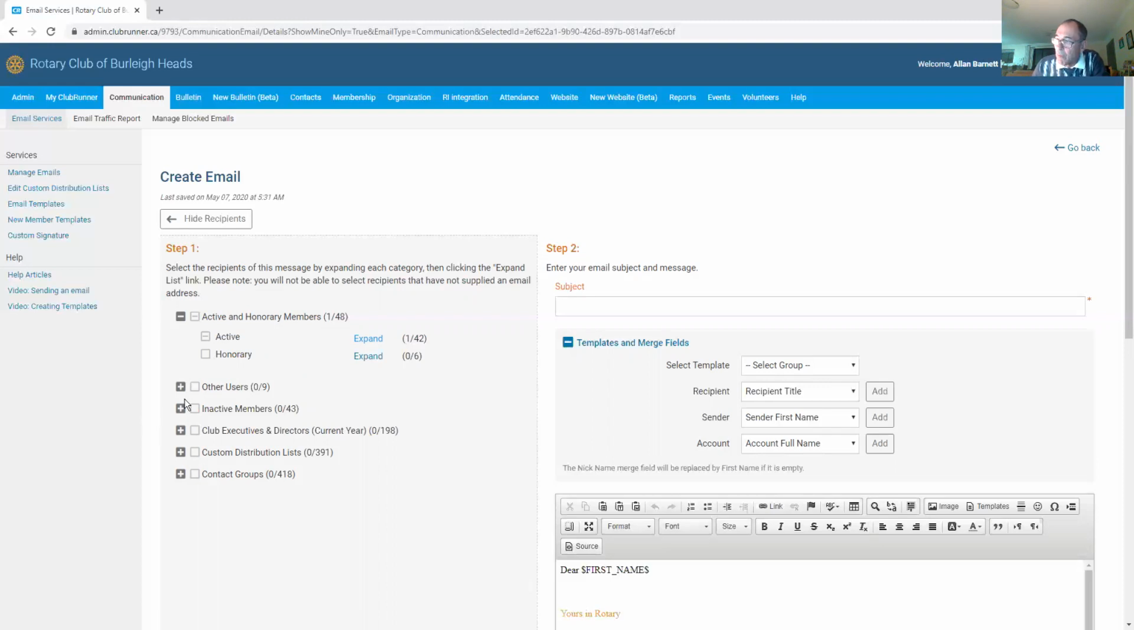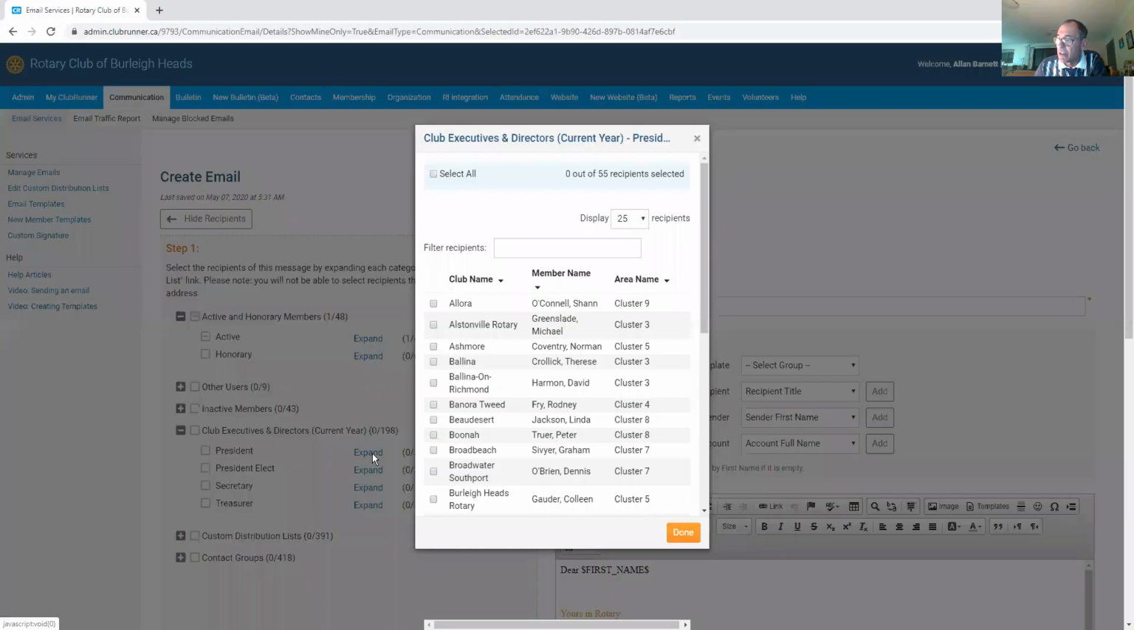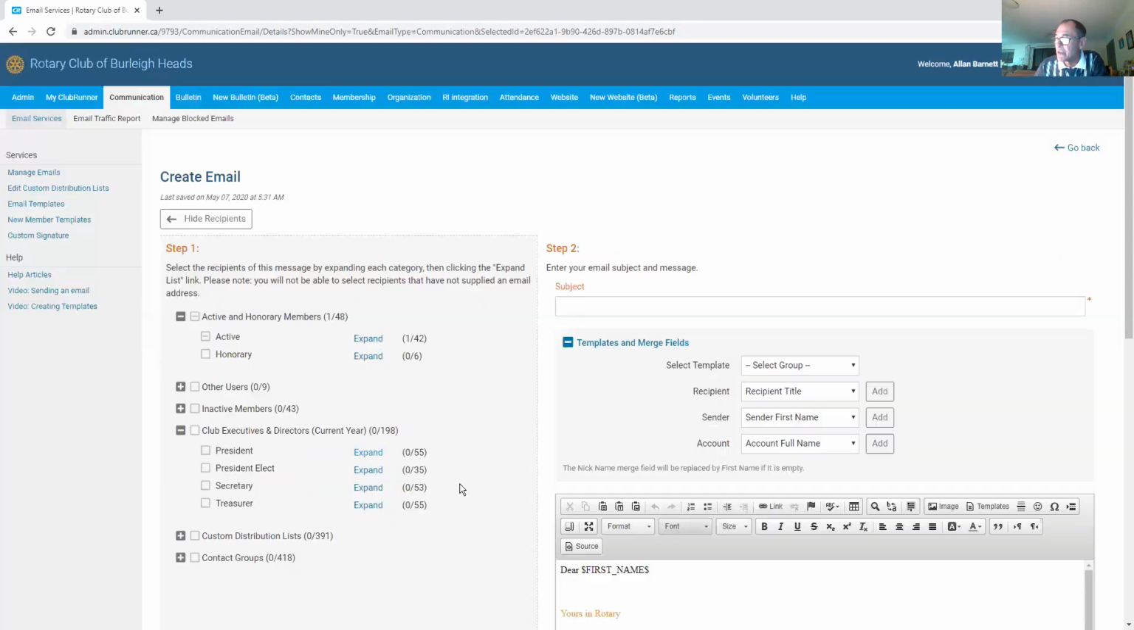Or what may be useful to some people is this one here. This is not our club. This is the club executives and directors of all the other clubs in the district. So if you hit that plus, you can send it to all the presidents, all the president-elects, which is not usually one you'd pick. But generally, if you wanted to send one like a big fundraiser we were doing, you could send it to all the presidents and all the secretaries of every club, or you could dig down again, go to expand, and just pick selected clubs, you see?